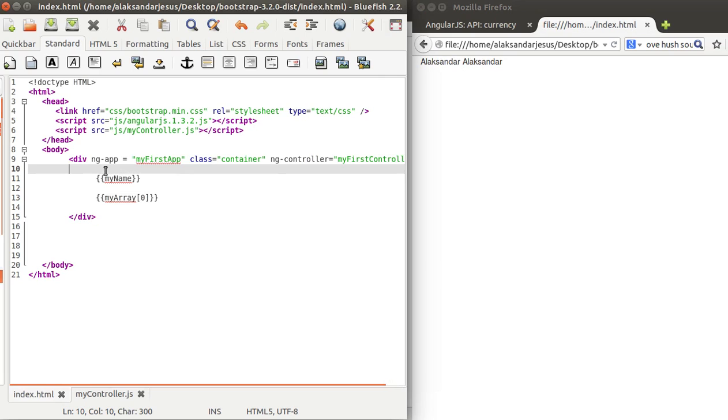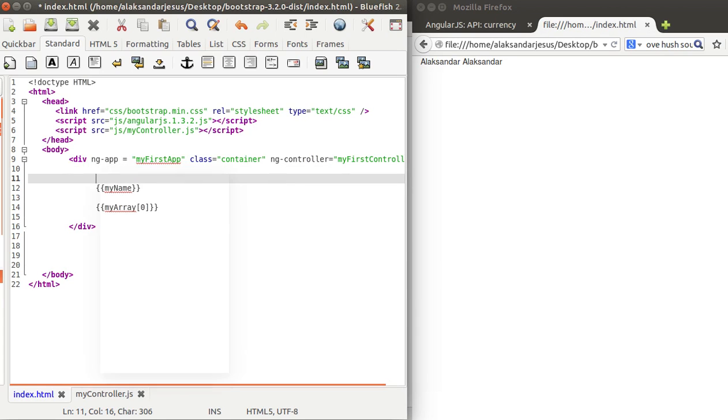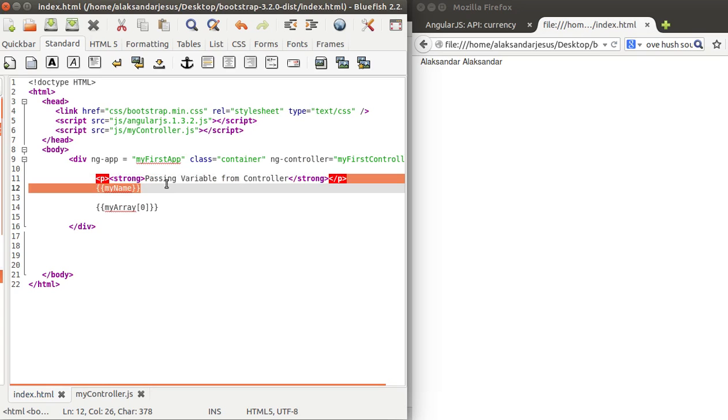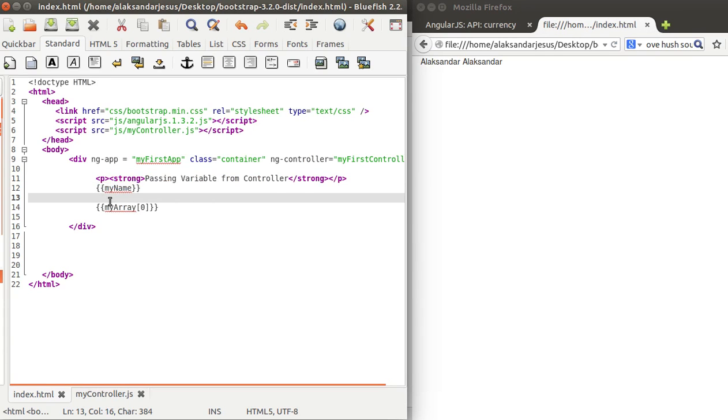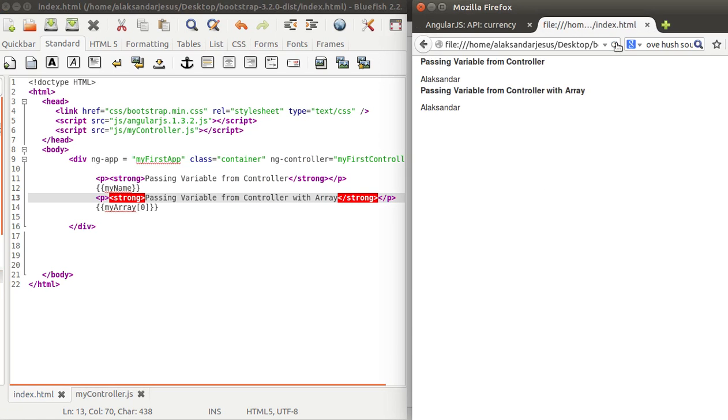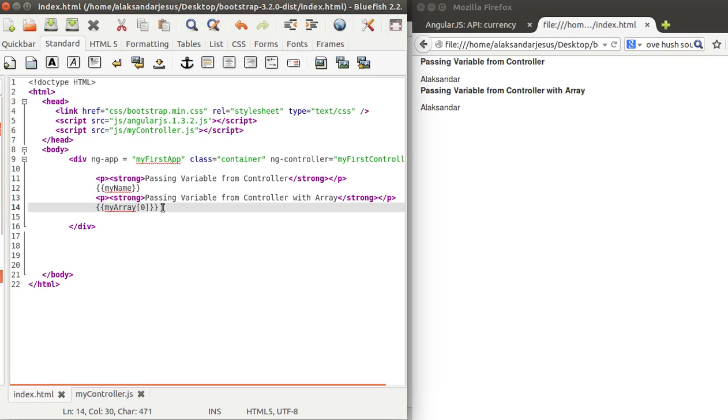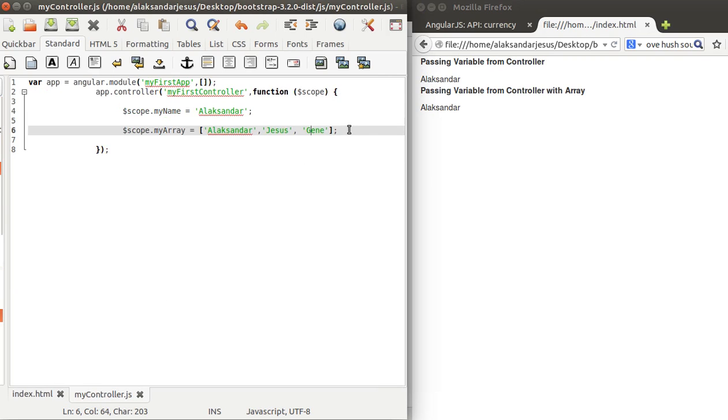What I'll do is create a paragraph tag with a strong one, passing a variable from the controller. So that will be from controller with array, this will be the indexed one. See it, everything is dropped down. So now this is an indexed array.